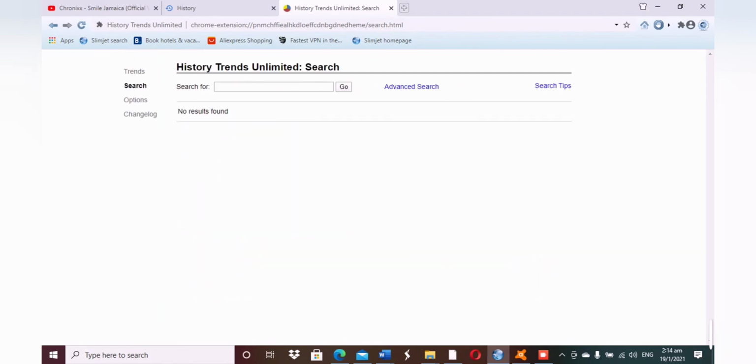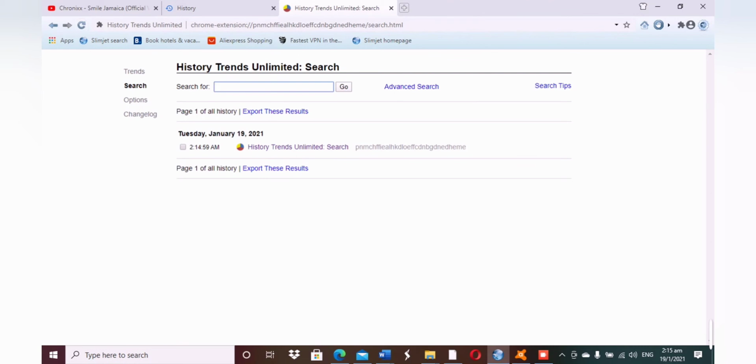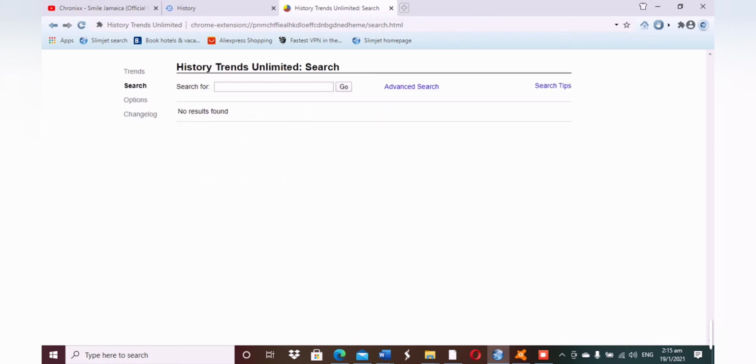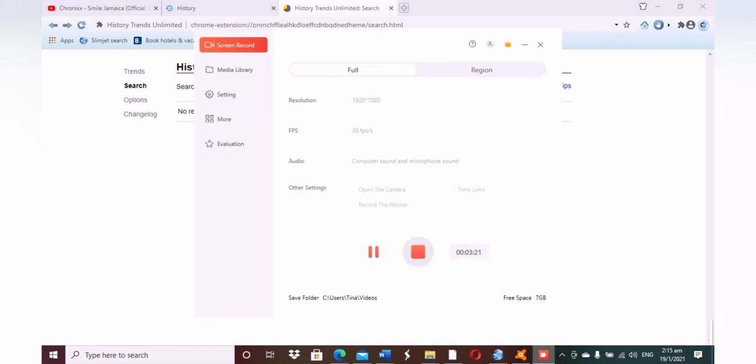After you have done so, you refresh your page. This will automatically come up because you're still on history trend, but that's the least. You can even delete it if you want to, and then you leave. And that's how you actually refresh your pages or clear your history trend and browser.